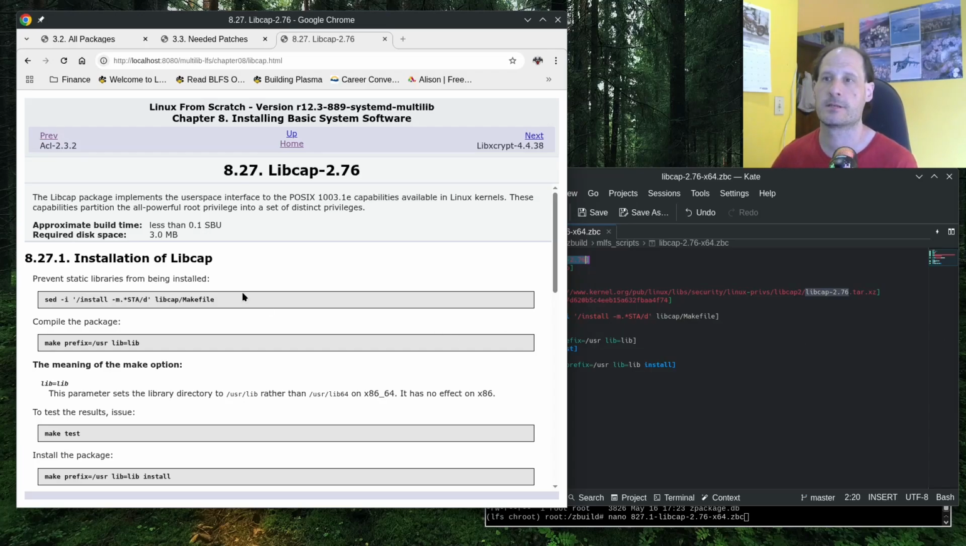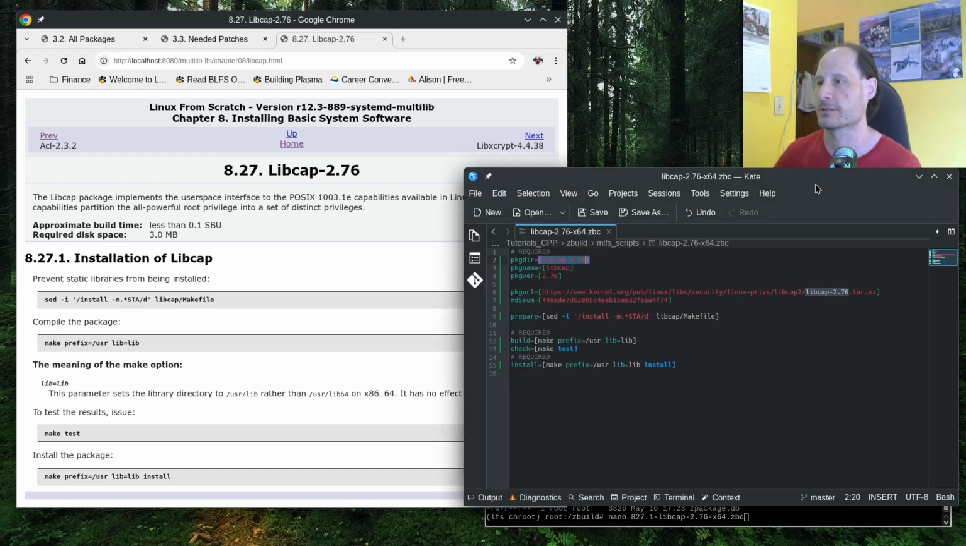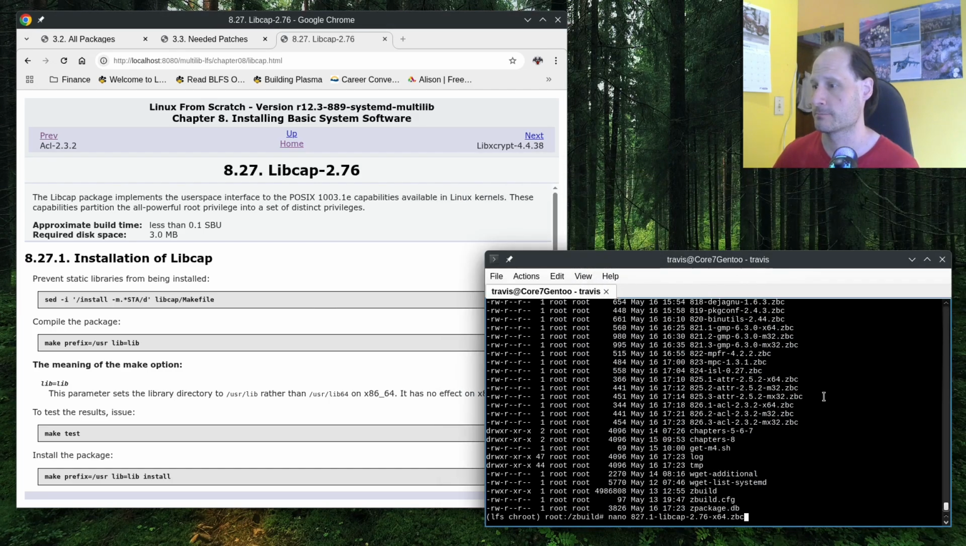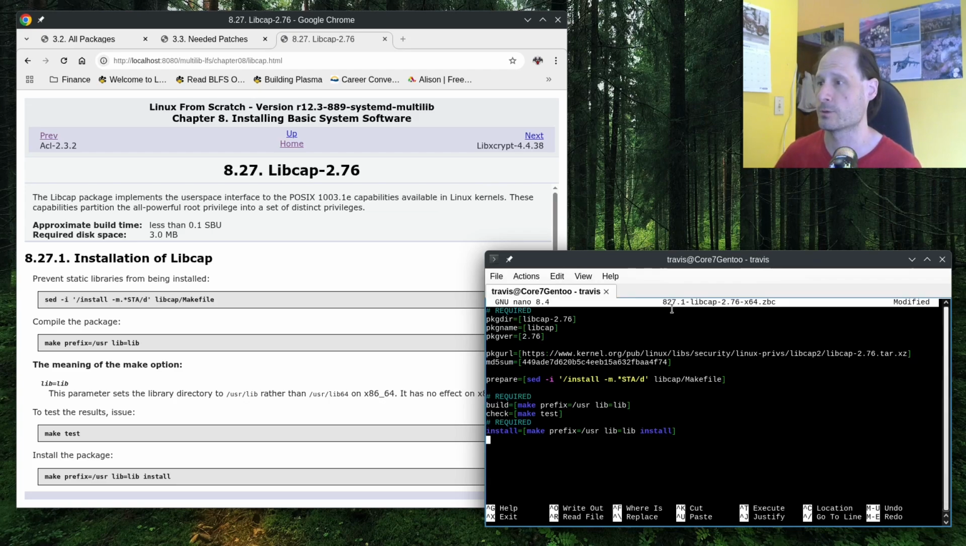Next up here is chapter 827, libcap 2.76. It's a very simple install, except we have to do this 3 times. So copy this, prepare, got this ready to go. 827.1, libcap 64-bit.